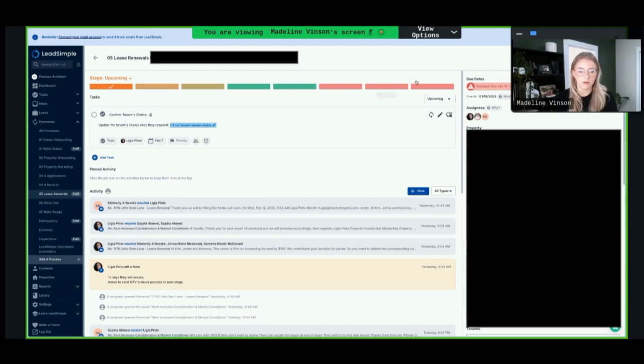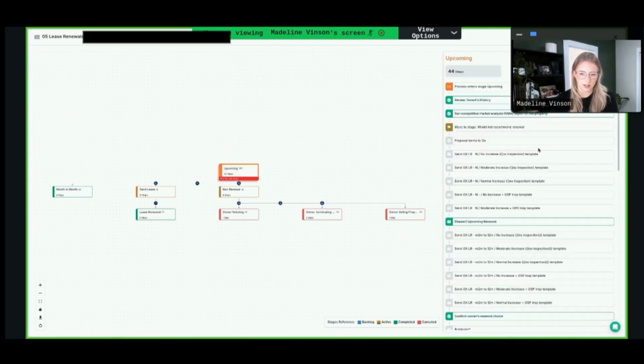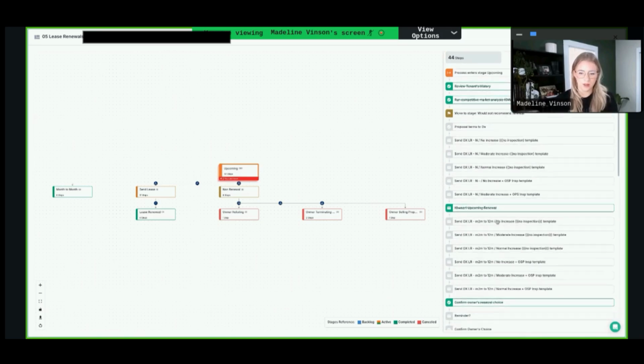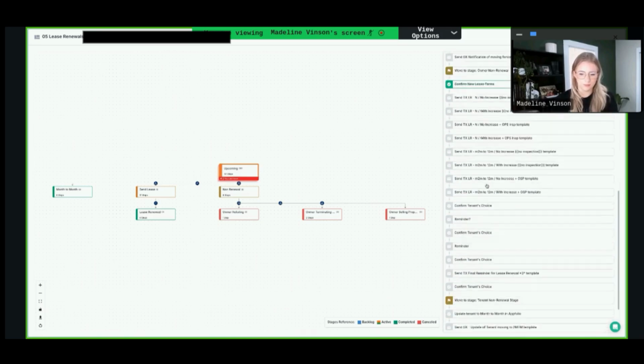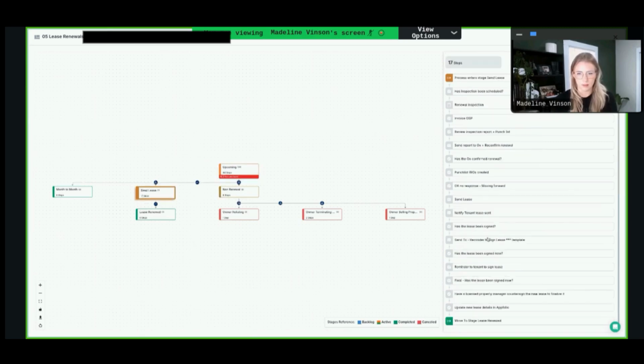You can also, if you're a little bit more of a visual person, if you hit this view process button, it turns into a flow chart. And so you can see where you are and also what's coming up. So this is specific to the process for Little Jim. And so we can say, okay, we're in these tasks right now. We can see what's already been done and we can see what's coming up soon. So then if we went to send lease, we would be able to see all the tasks coming up.